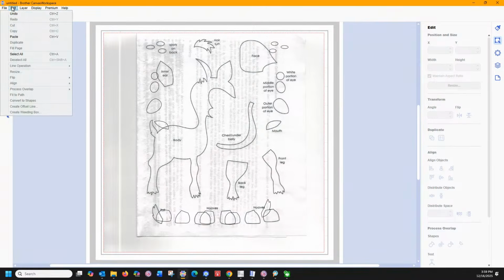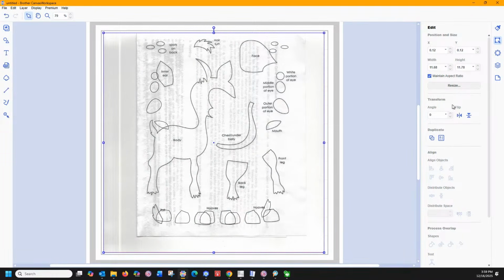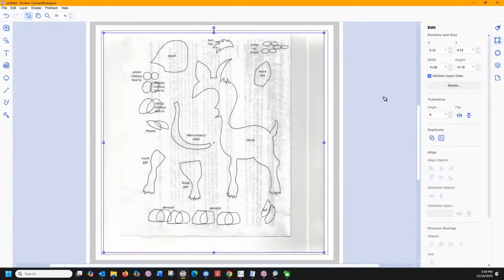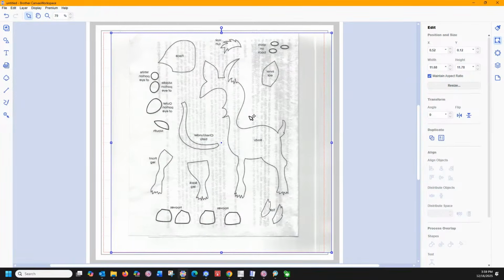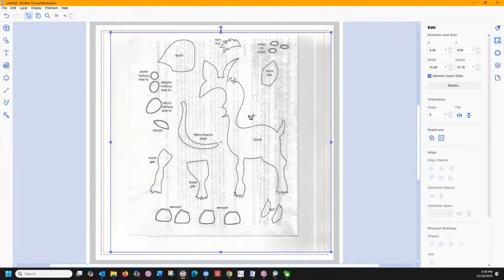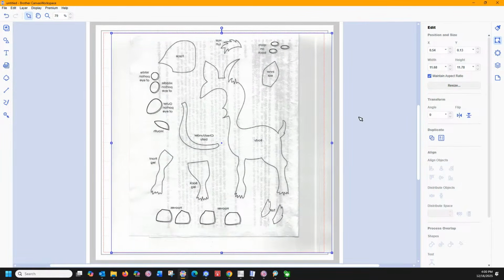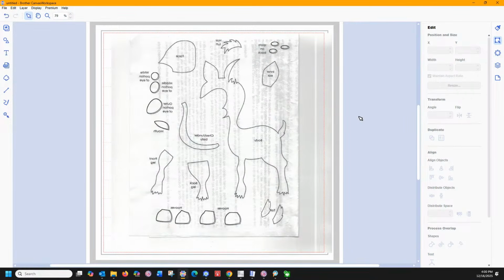go up to edit, flip. Oh, you do have to select it. Now I can flip it. There we go. Now let's line it up with our pieces, so we see if we have everything good. Yep, that's pretty good. The tail's in a different spot, but we don't really care because this is not how we're lining it up.